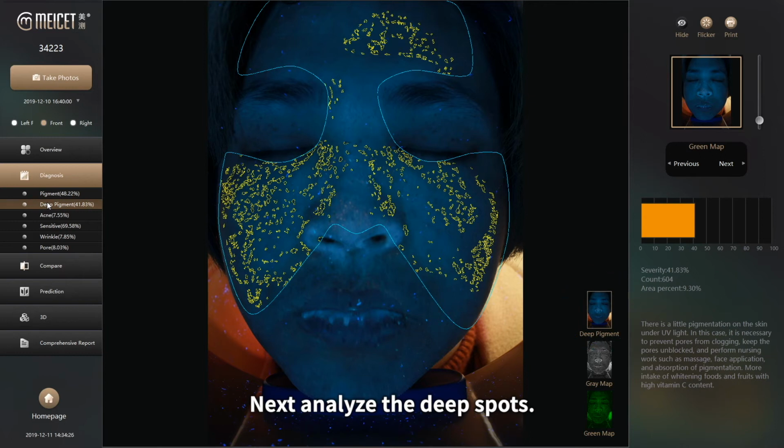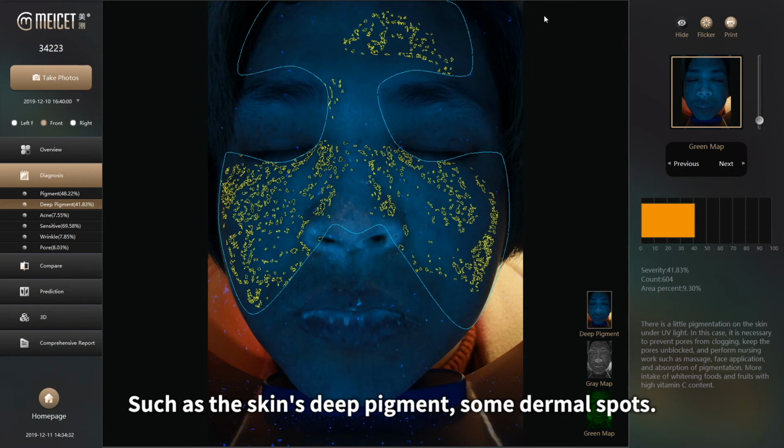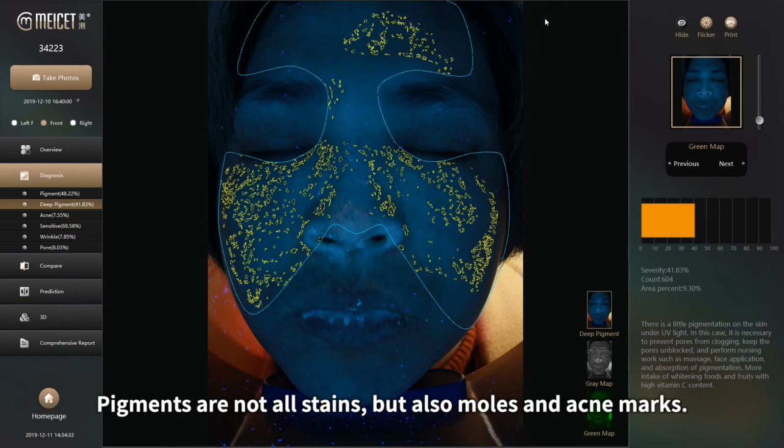Next, analyze the deep spots. The deep spots are captured by UV light, which can capture skin problems that are not visible to the naked eye, such as the skin's deep pigment and some dermal spots. Pigments are not all stains, but also moles and acne marks.